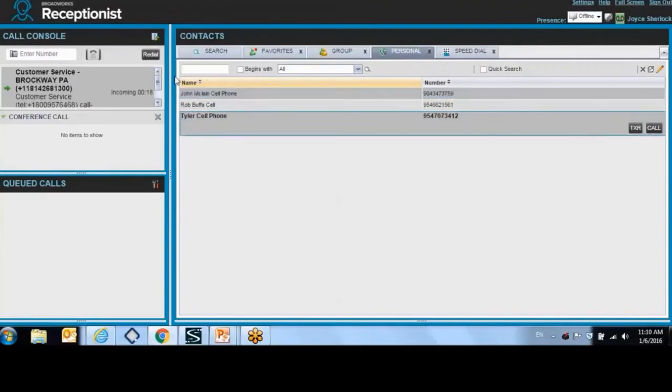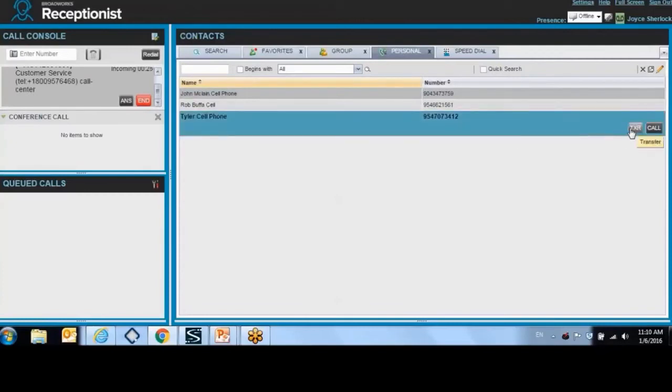Now you notice I have a live call on my screen. If I wanted to, I can go ahead and click on a user and just click transfer to send that call directly to somebody without answering the call. This is more like a blind transfer where you don't have to speak to that person first before transferring.